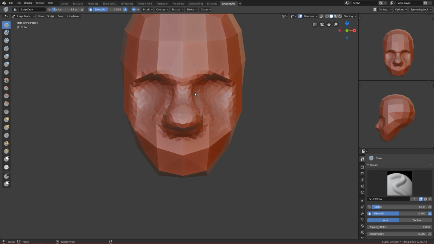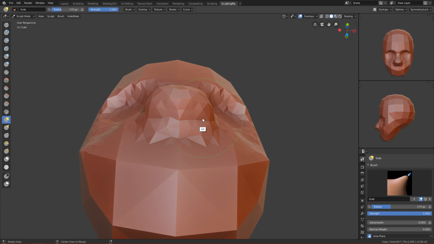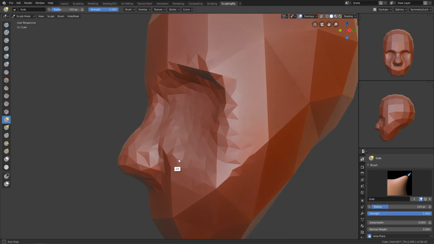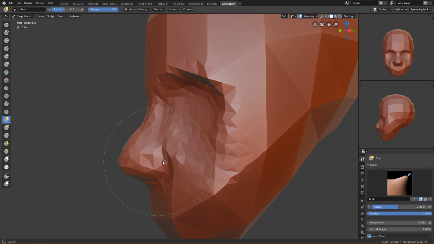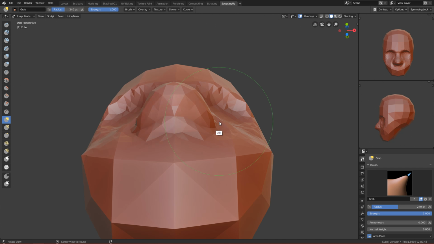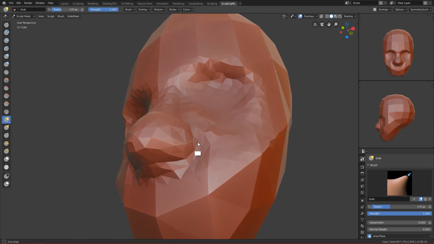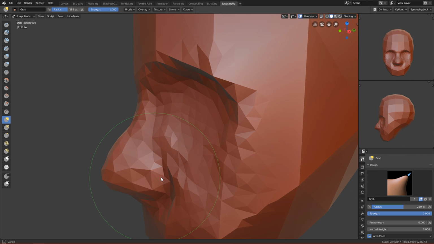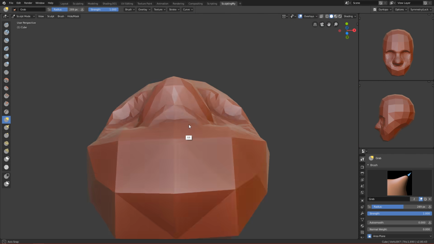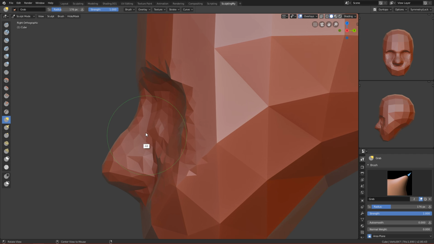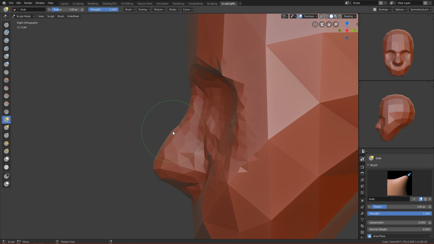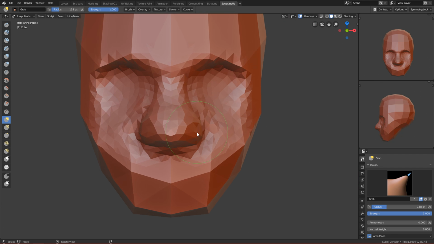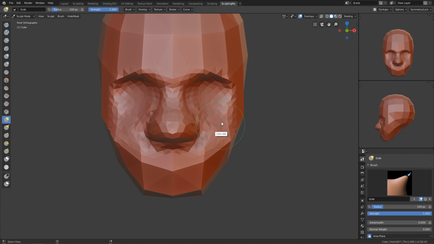Okay, now we can use the grab brush to define it even more, so I can pull it more to the back, this side, and also pull this more towards the head because usually this space should be more inside the head. Let's see, I think this is basically the good shape. Maybe we can change it here a bit. And here we have the nose and the eyes.